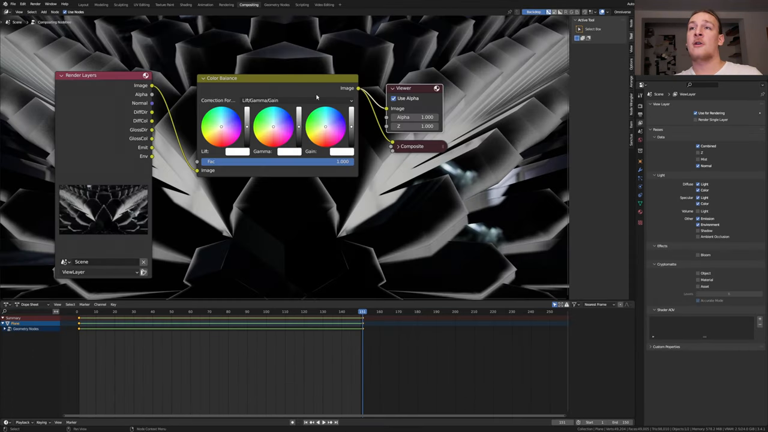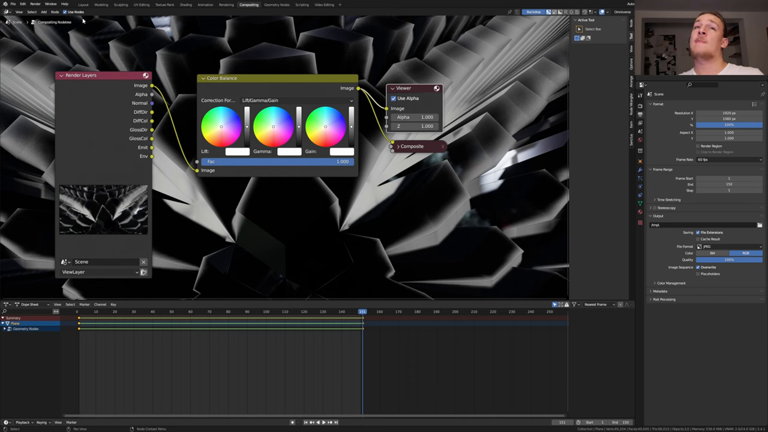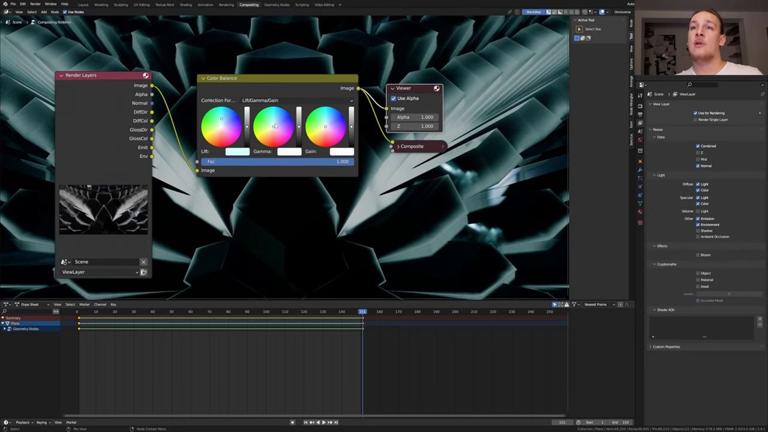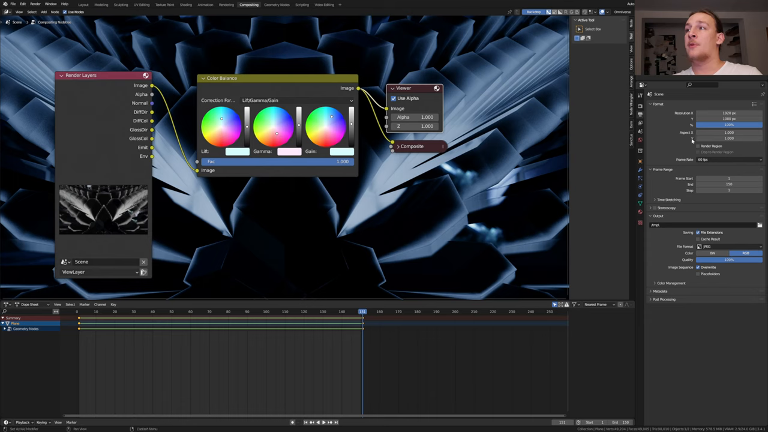Ctrl Shift click on the node. Make sure that the use nodes is enabled. I'm going to make the lift a light blue, the gamma a light pink and the gain a slightly darker blue. Go to the output properties and select an output folder. I'm going to use JPEG with the quality set to 100%. Save again and press Ctrl F12.